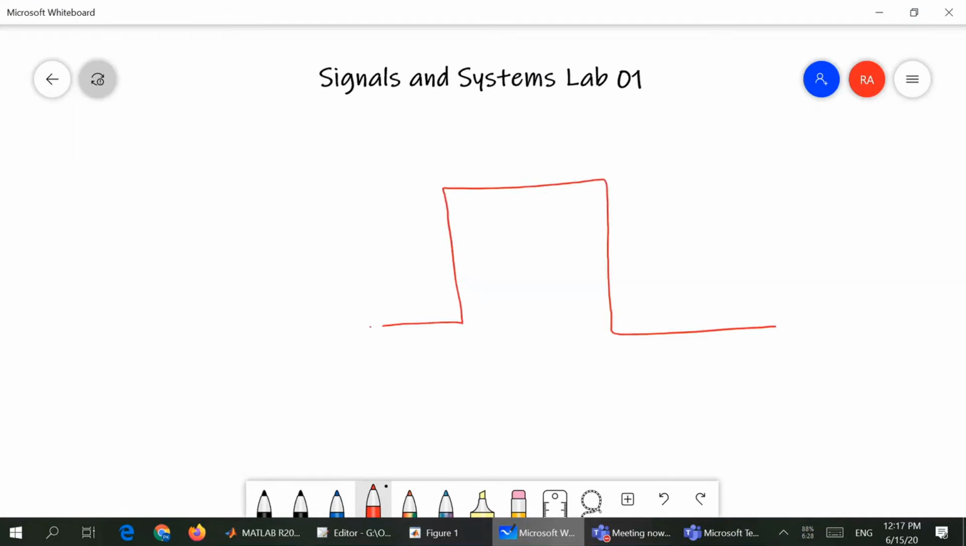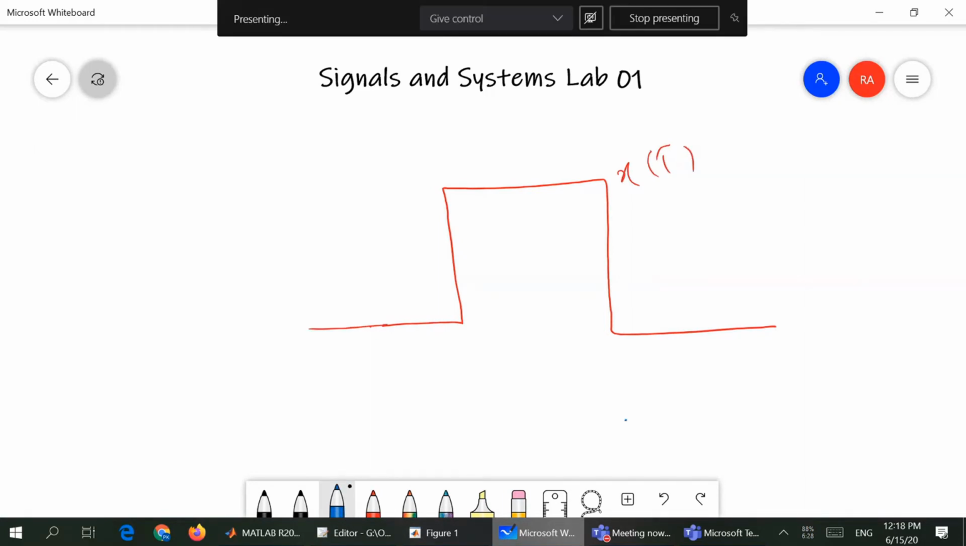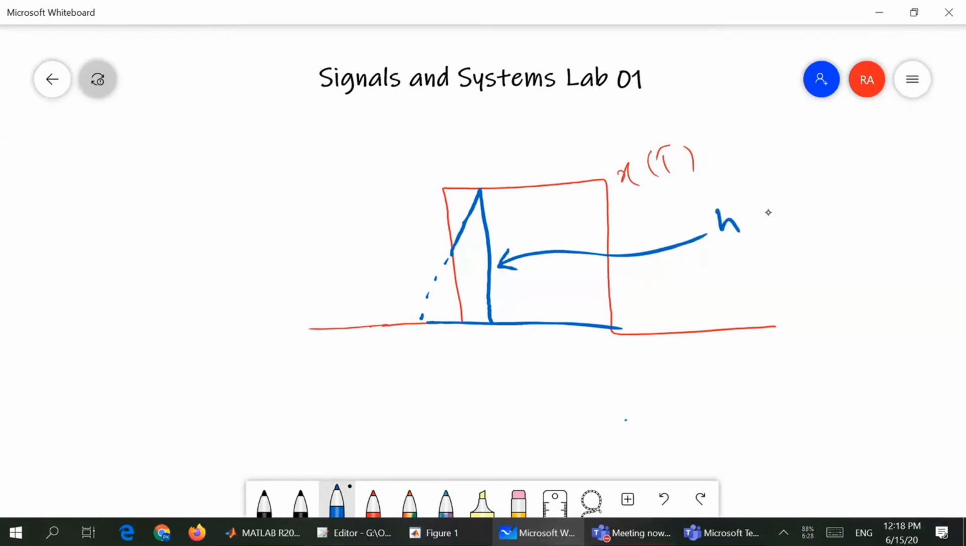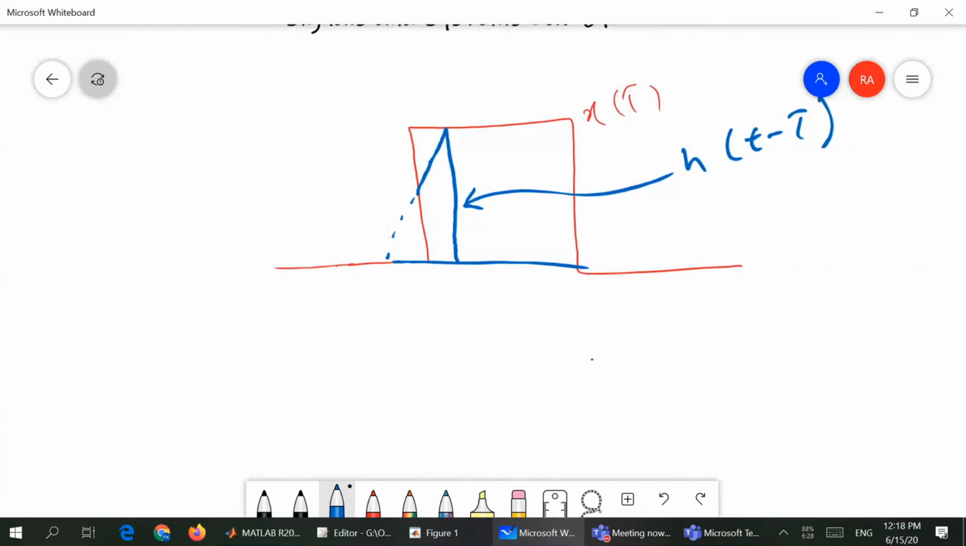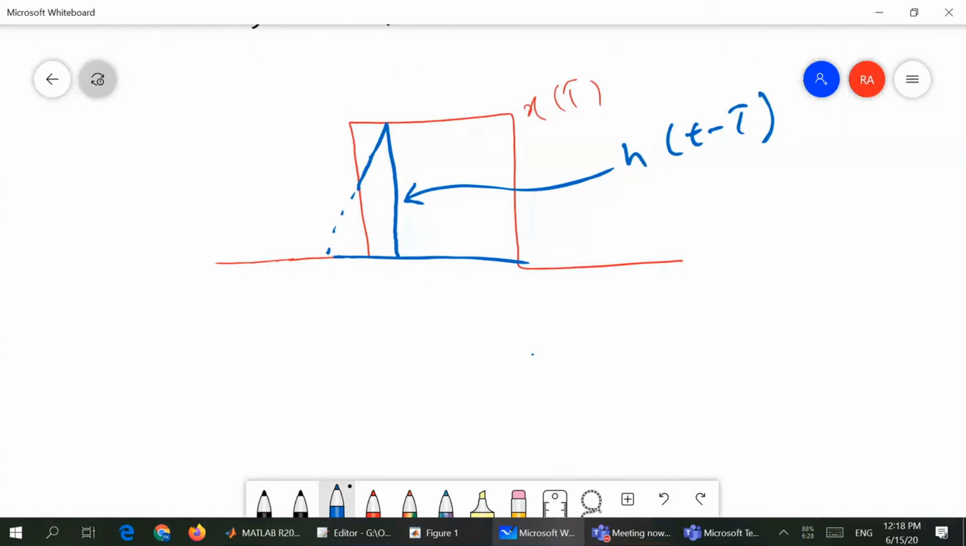Let's suppose this is x of tau. Okay, let's suppose this is h of t minus tau. You know that what is the value of t at this point, and t will be this point. So t is, we know that t is whatever the value of it is.